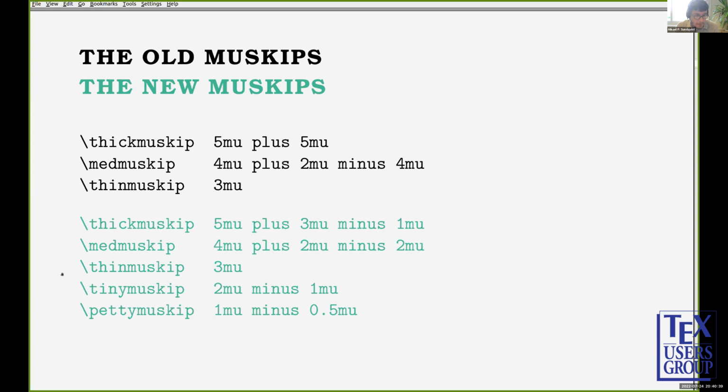In fact, I think there are more than these if you look under the hood, but these 5 are the main ones that we use between atoms. The new ones are tiny mu skip and petty mu skip. The old 3 are more or less the same, but as you see, we have altered the glue a bit for thick mu skip and also for med mu skip. In particular, we don't let it shrink to 0 anymore.